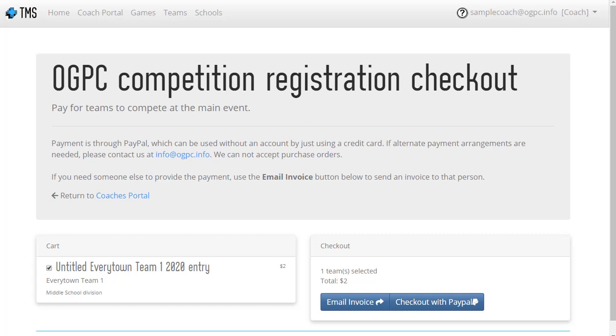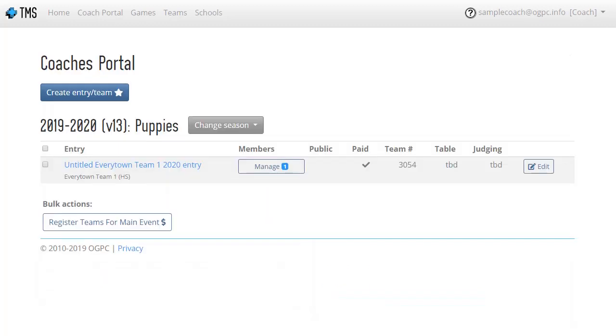We can only accept automated payments through PayPal. If you need to pay with a check, please get in contact with us at info@ogpc.info. Otherwise, you can directly check out with PayPal from the screen, or if you're going to have someone else handle the payment, you can use email invoice to provide an email address. We will send a link to that person, and they can use that link to provide payment without having to create an account for TMS. Shortly after making your payment through PayPal, you should see that the team is now paid in the Coaches Portal.